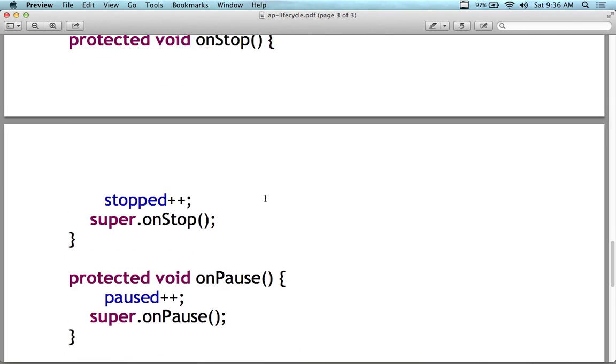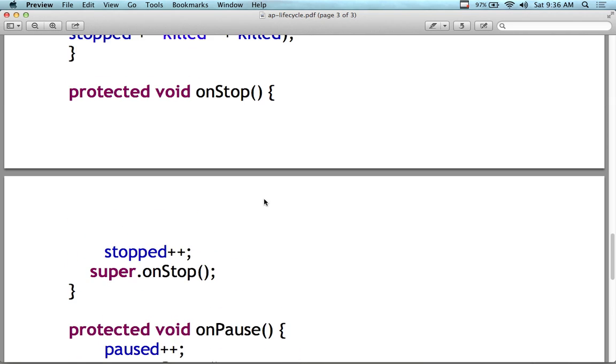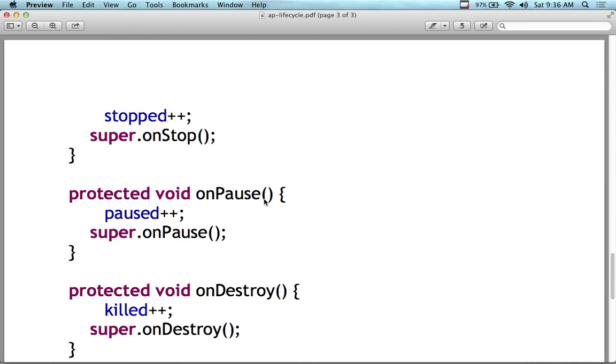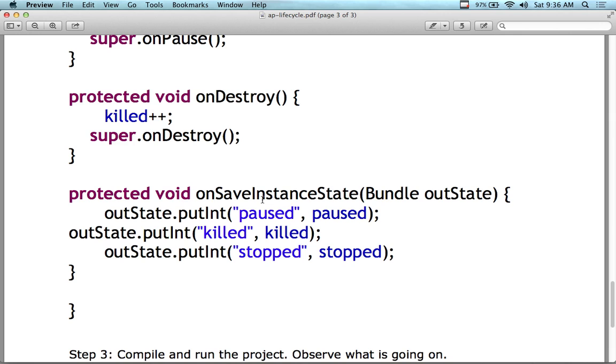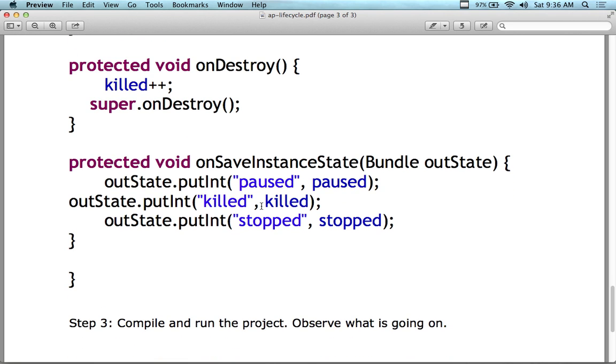On the stop, we're going to stop++, super onStop, run the super onStop, which is going to stop us. It's going to kill us. On pause, pause++, super onPause. On destroy, killed++. So we're incrementing the variables when each one of these things happens. So naturally what we should be able to do is run this app after we cut and paste the code and put it in there, stop it, pause it, and do all of these things if we can possibly simulate that. We didn't put a stop button in there, but if we hold out long enough, it would actually get stopped. So we'll play around with it a little bit.